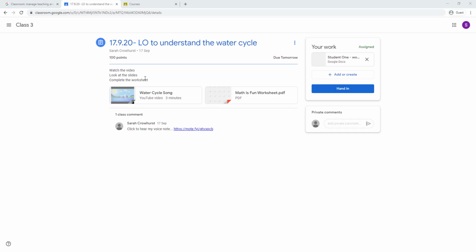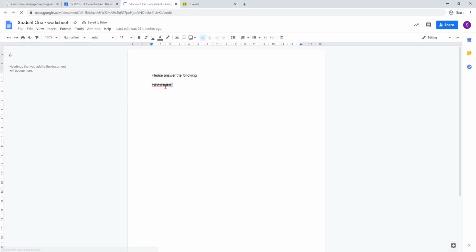All of the instructions will be here in the instruction box. Your child may have videos to watch, worksheets to look at, and anything that they need to complete will be under Your Work on the top right hand side. Access any worksheets by clicking on them, and it will take you straight through for your child to complete.